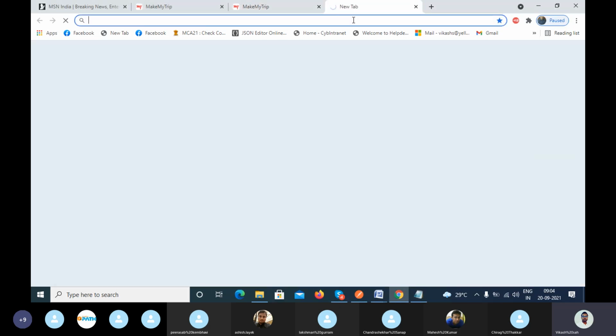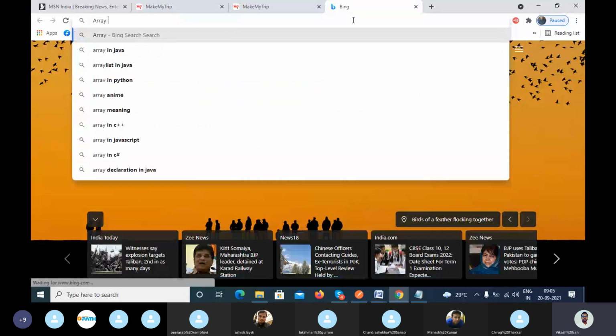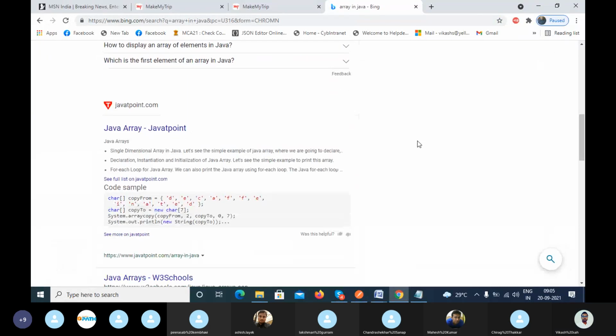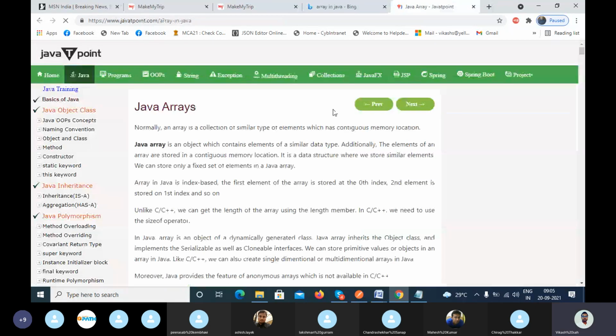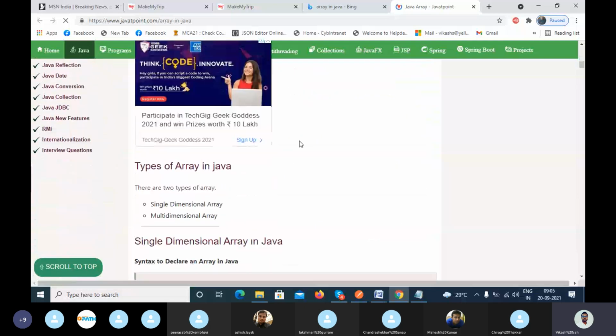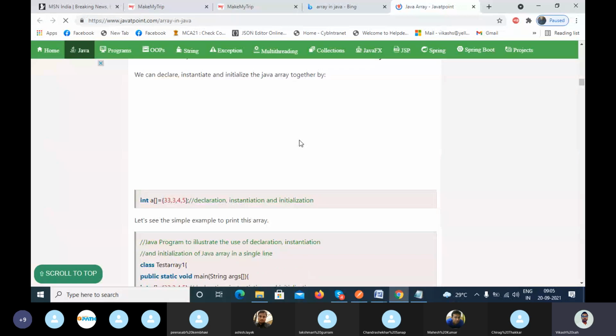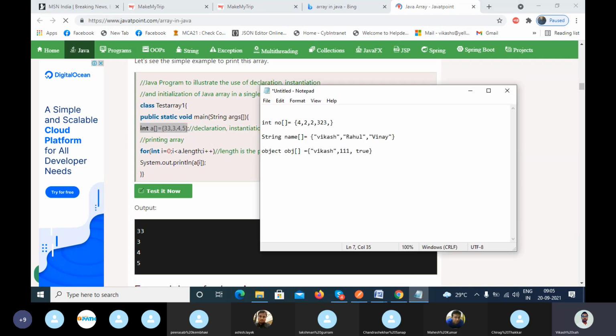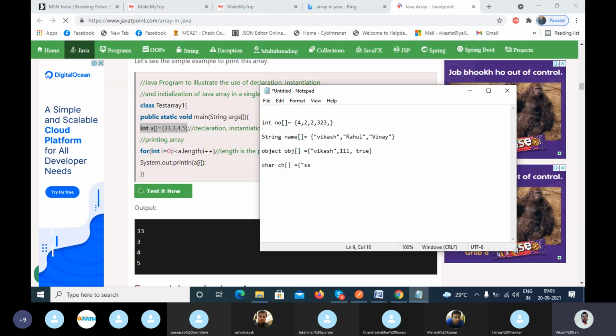If you go and check in Google, search array in Java, let me take this example. Here you can see this is an array. They have defined the integer array where they are storing only integer values in Java. Similarly, if you want to store characters, you have to use char. Let's suppose we are declaring one variable, and we are storing the char values like that.